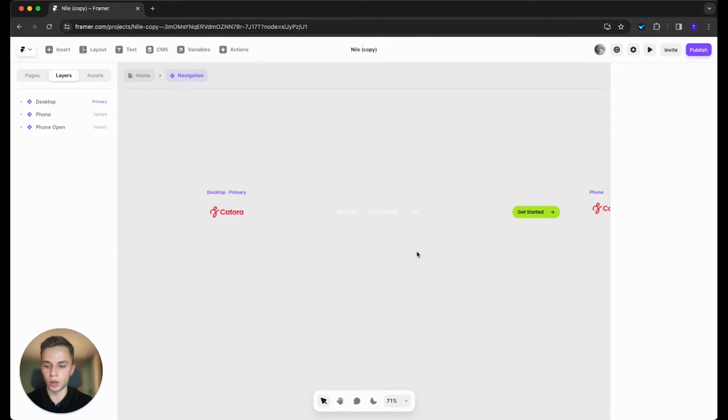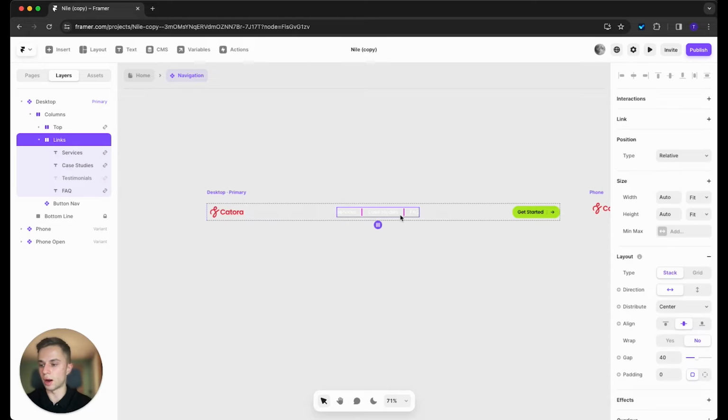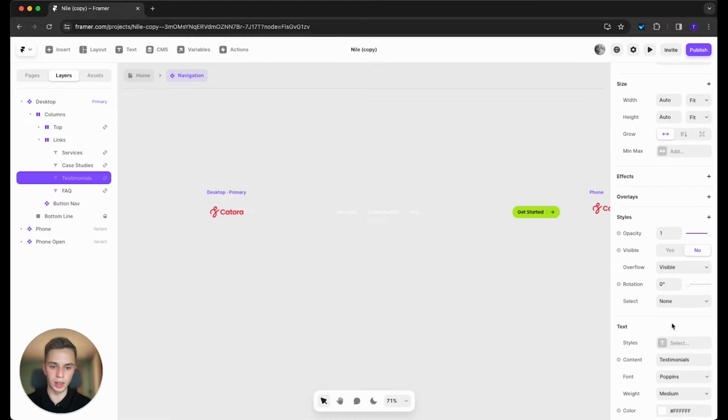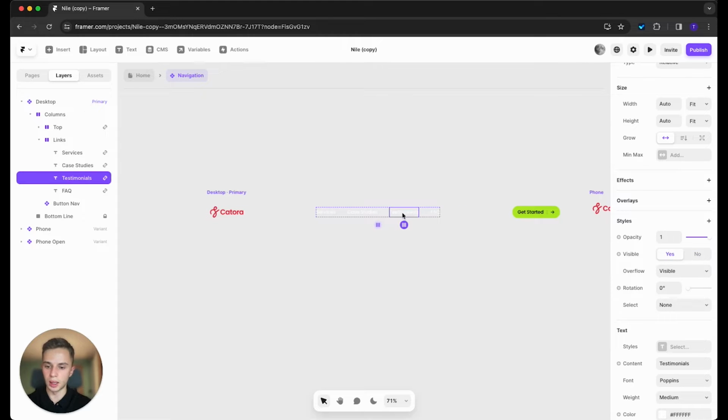If in the future you want to bring it back, so let's say you have 1 or 2 testimonials now and you've added them to the template, simply click on the links in the layers tab, go to testimonials where it's grayed out, go to the right side, scroll down, and make it visible again, and this will make it appear.